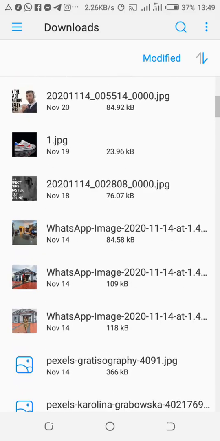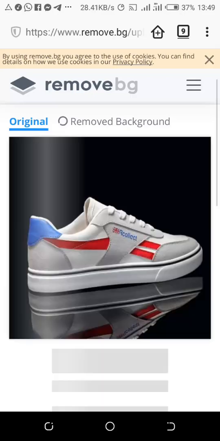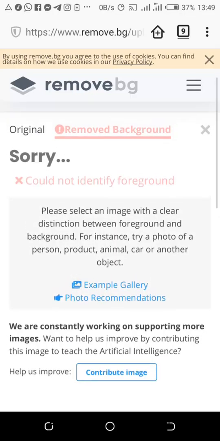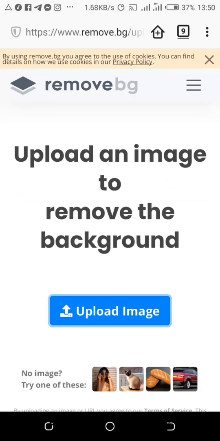Let's check this. If you are preparing a design, you are selling something and you want to remove the background to capture the item you are selling. So we remove the background of this. Okay, could not identify foreground. I think there's a mix up here. So let's check another one.